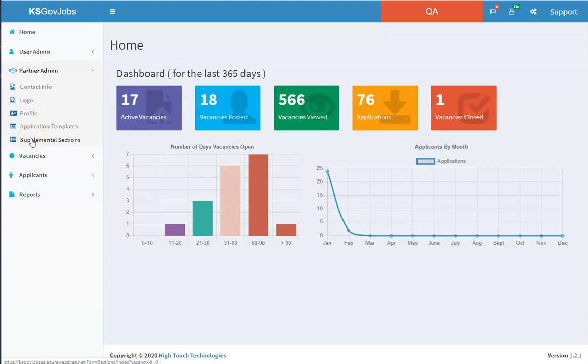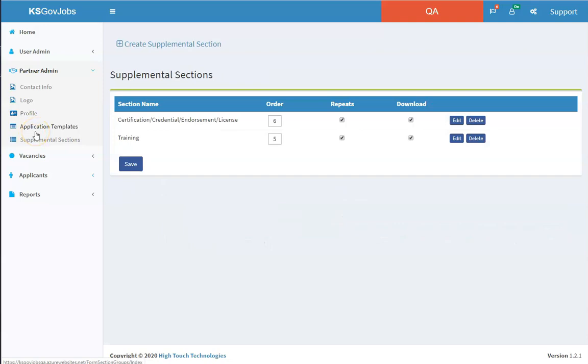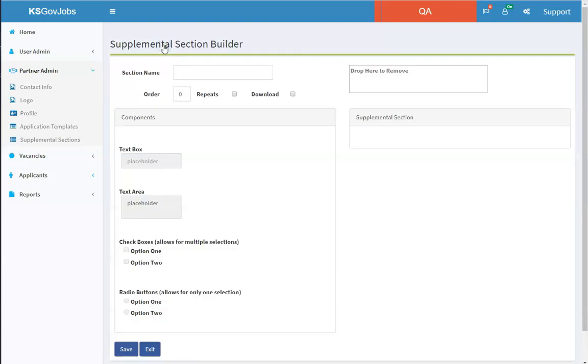I'm going to cover supplemental sections before showing you application templates. Every vacancy will have a section for personal information, employment history, and education history. If there is a need for another section, such as references, that form is built here by clicking the Create Supplemental Section button. The Supplemental Section Screen Builder displays.